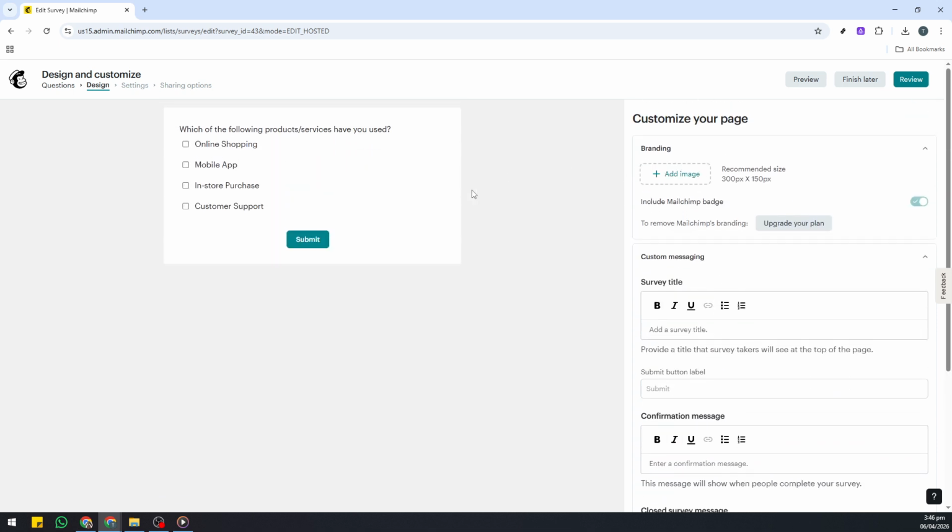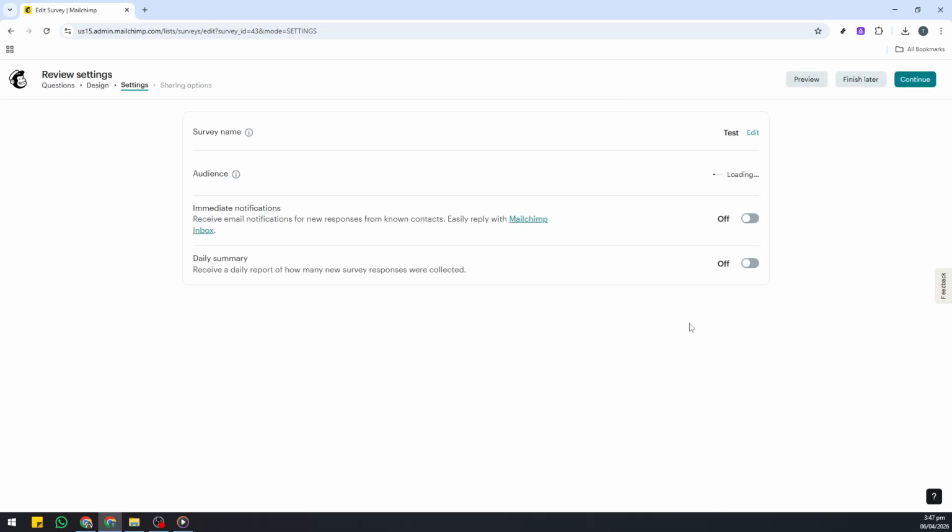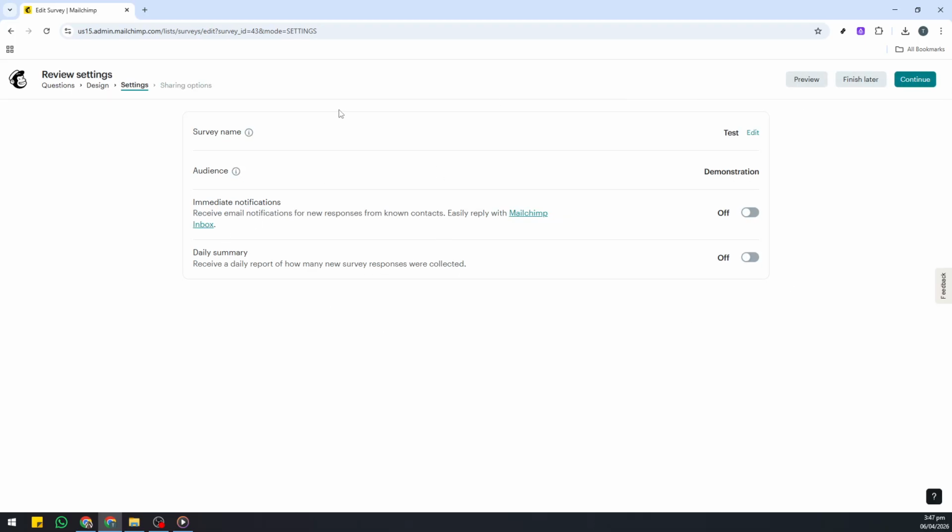Keep your background and buttons high contrast so they're easy to read and tap, especially on mobile devices. Use generous spacing and a simple layout. Fewer distractions typically lead to more completions. If a preview is available, check both desktop and mobile views to make sure the text is legible, the buttons are visible, and the flow of the page feels natural. When you're satisfied with the look and feel, move to final checks by clicking Review.